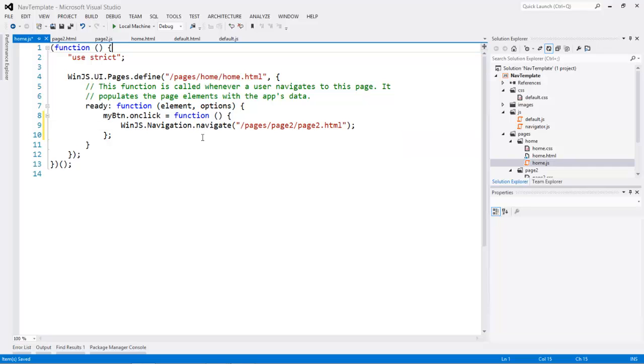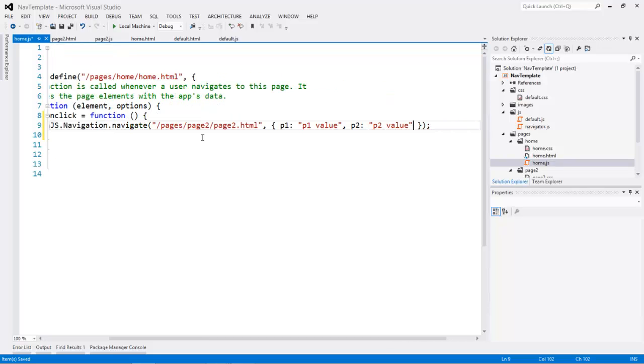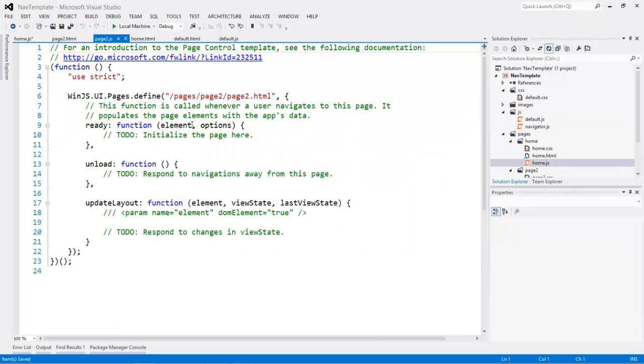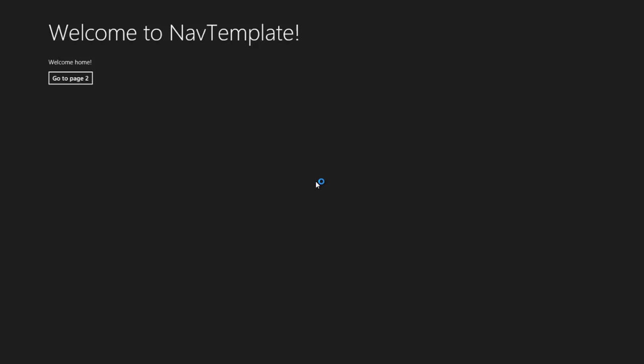Now I can end it there, but I also have the opportunity here, whenever I do a navigation, to pass in some attributes, some options. And so I create a JavaScript object initializer syntax, and inside there I can put whatever I want. Let's just write 2 parameters, P1 and P2. Okay, so I'm passing those 2 parameters in. And now I'm going to jump over to my page2.js, and notice I've got a little bit more extensive template here, but right here in the ready function, I'm just going to write the word debugger so that we can break right there. I'm going to go ahead and hit F5, run the app.